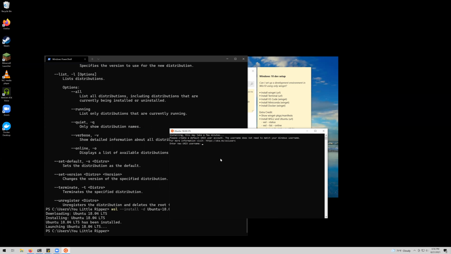Oh, look, it's back. All right, so I'm just going to enter a password. And it looks like that ran. So now I have, okay, so now I have my root directory running in Ubuntu here. So that's great.